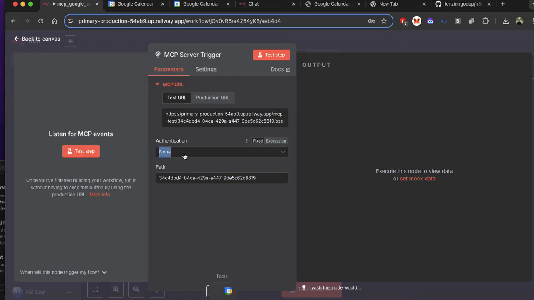And for authentication, you can set up your private authentication if you wanted to keep your MCP server private. And for URL, I have used this URL, which comes by default. So you don't really have to set this URL up. When you set up this MCP server, this URL will show up by default.